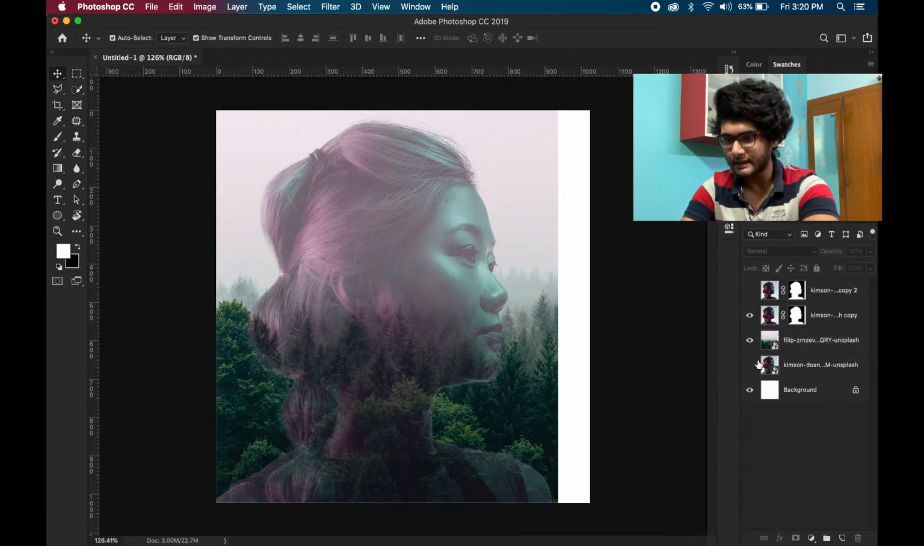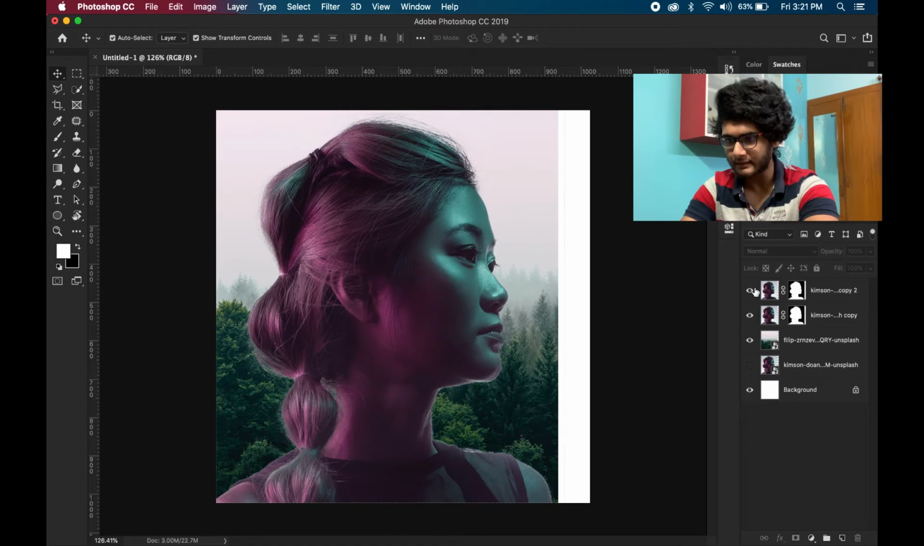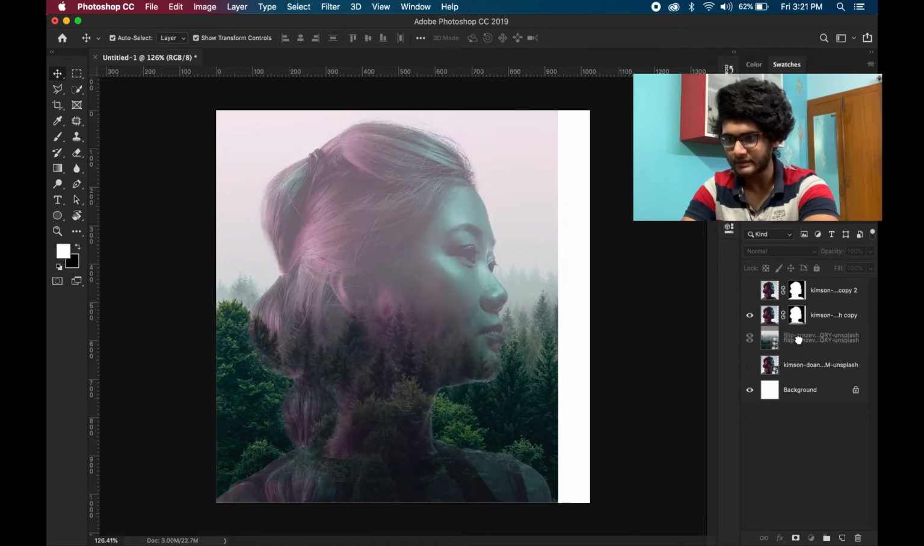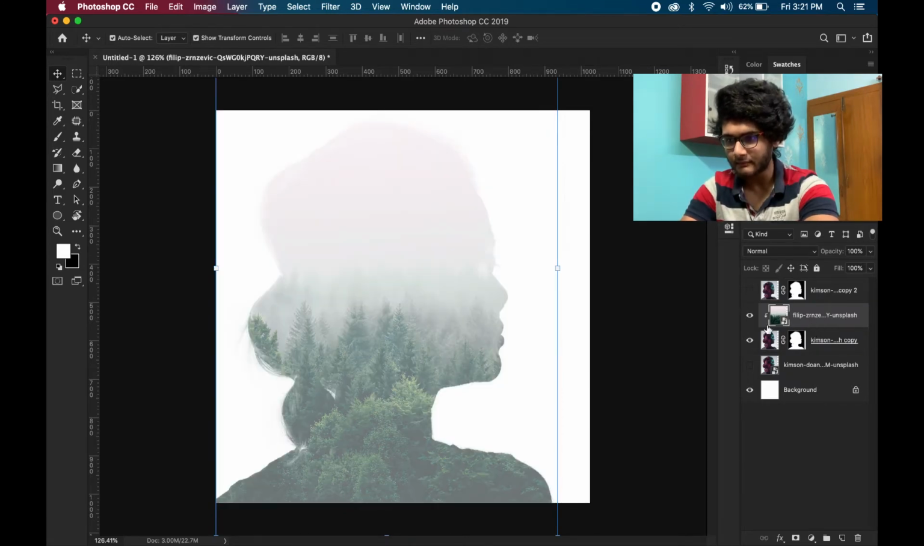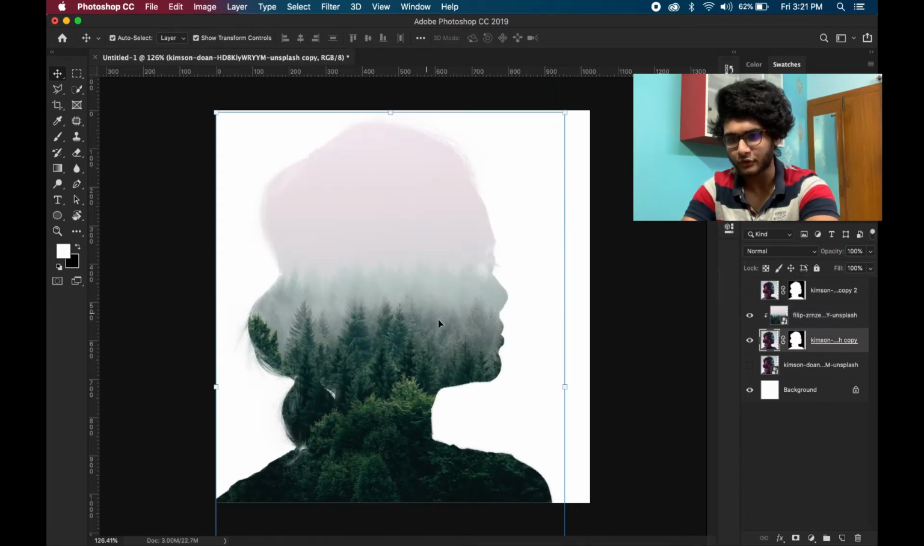So what I will do is simply take this layer, the scenery layer, above the first duplicate of the mask layer, and now adjust it by making a clipping mask. And now as you can see, it is there. And let's increase the opacity like before. So this is what we have created now.